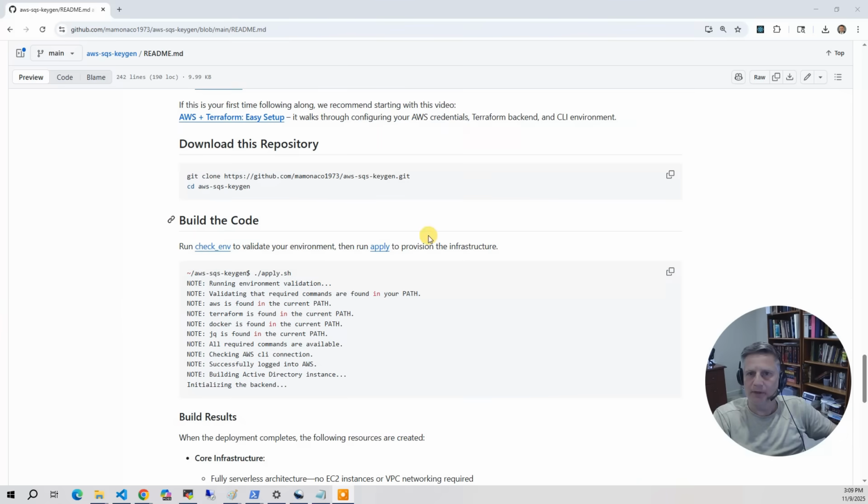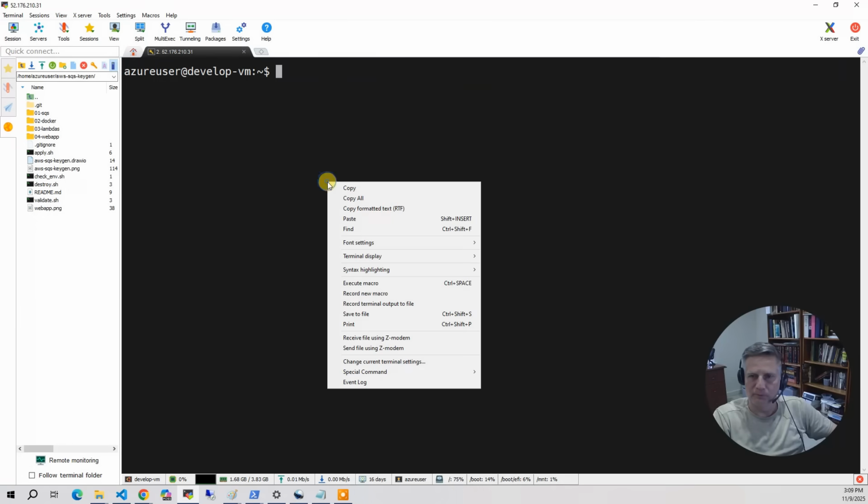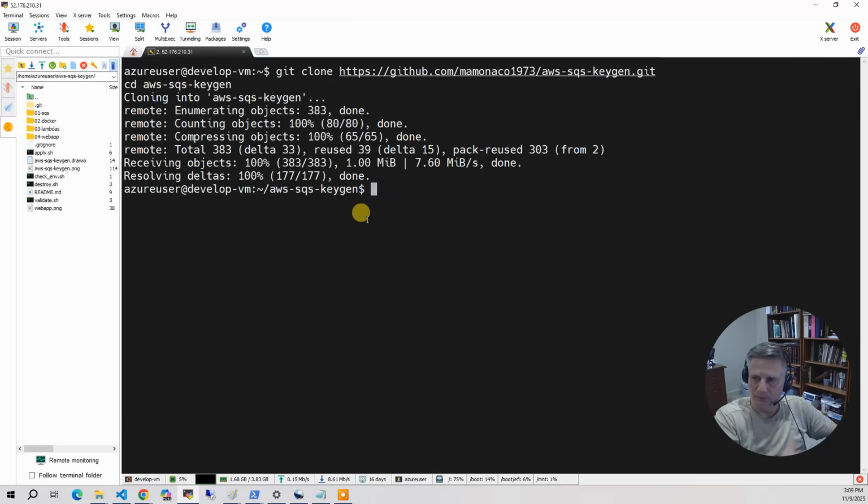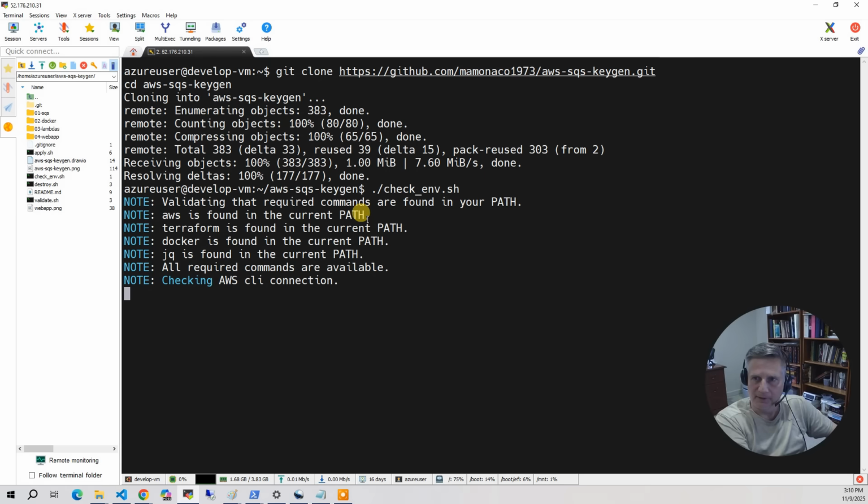Okay, now we are ready to build the project. The first thing we want to do is go to the documentation and grab this git clone command. Copy that, and then bring up your development environment, paste that in, and that is going to pull the code down and put you in the right directory. Now, the first thing we want to do with all the projects is run check env, and check env is going to verify all those requirements that we listed below are installed and found in a path, and also make sure that your access and secret key work by logging into AWS with the AWS CLI.